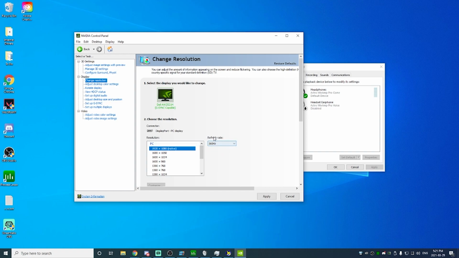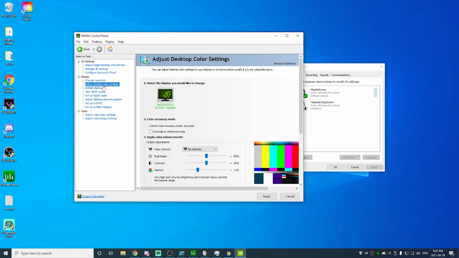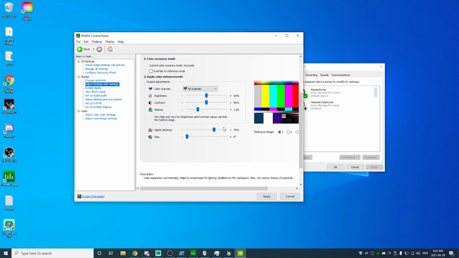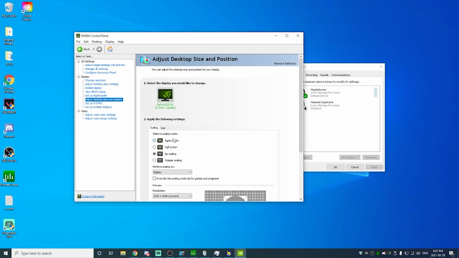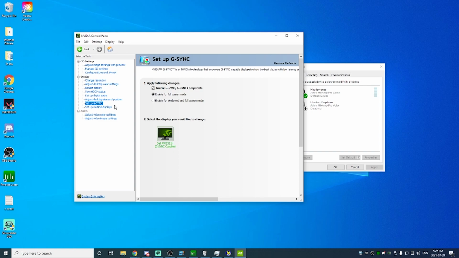Put your monitor to the highest refresh rate. Make sure you're using a DisplayPort cable. If not, go buy one. Adjust desktop color settings. This is personal preference. I use 70% digital vibrance. None of these settings matter. Adjust desktop size and position. I have it on no scaling because I'm running native, and perform scaling on display, and I do not have this checked. Make sure Gsync is enabled if you're using Gsync, and that's it for the NVIDIA control panel.